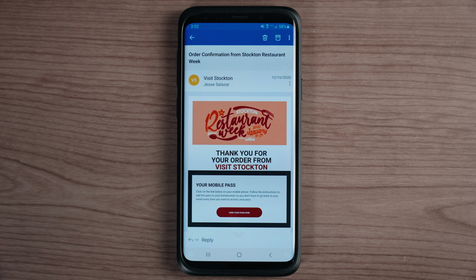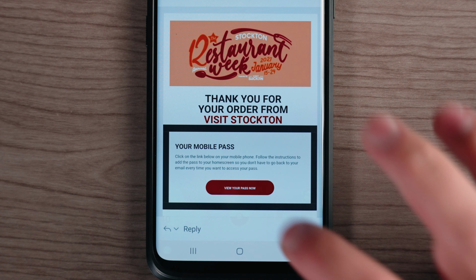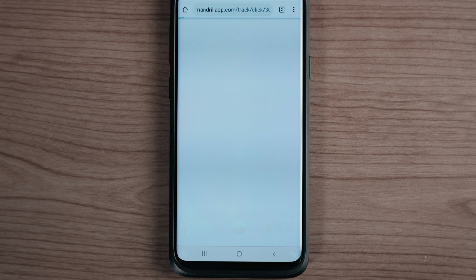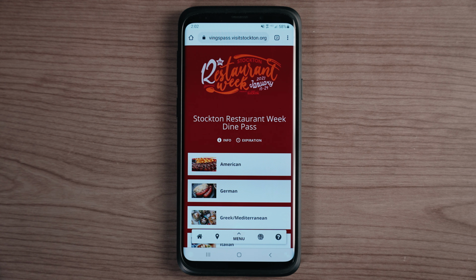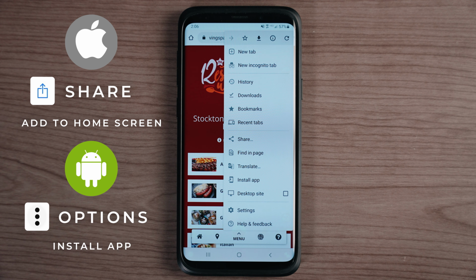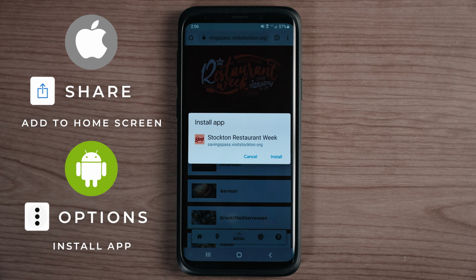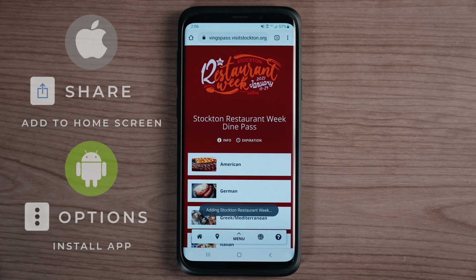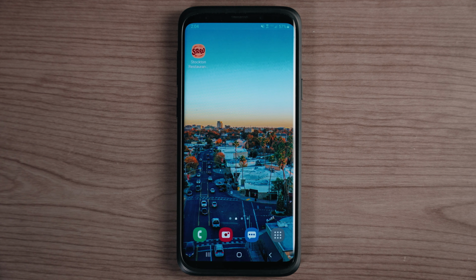Once you have received your email, click the red button for View Your Pass Now. This will open up the Restaurant Week app into your web browser. To download the app to your mobile device, click Options and Add to Home Screen, and then click Add. After a few moments, the app will be downloaded to your phone.